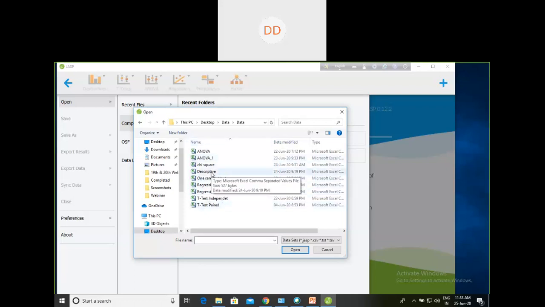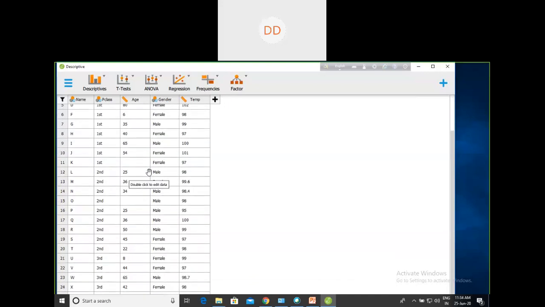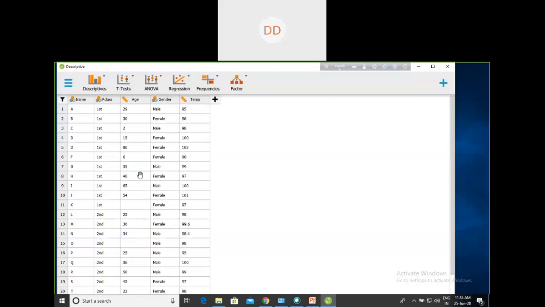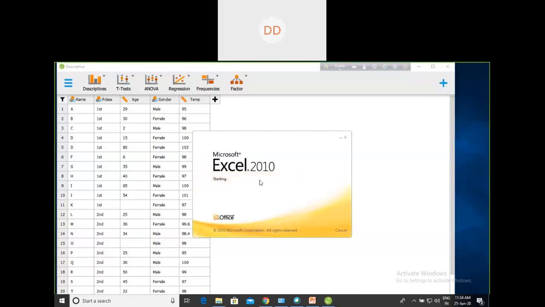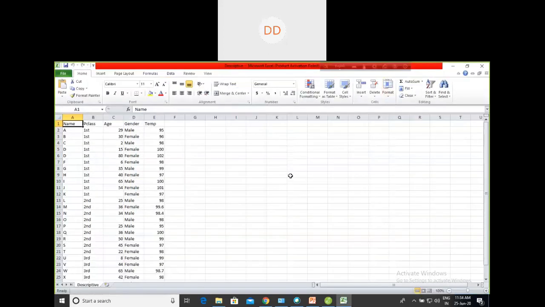So first I will show you the descriptive statistics, how we will calculate it. It's very easy, there is no problem. So you see, this is the data set, the names of the passengers, different passengers given as A, B, C, D, and the class of the passenger, age of the passenger, gender of the passenger, and body temperature of the passenger. So this is the appearance of our data file on the software. And first, if we want to edit any data, just double click anywhere on this sheet, and we will get the original data file. It will open up and we can edit any figure.